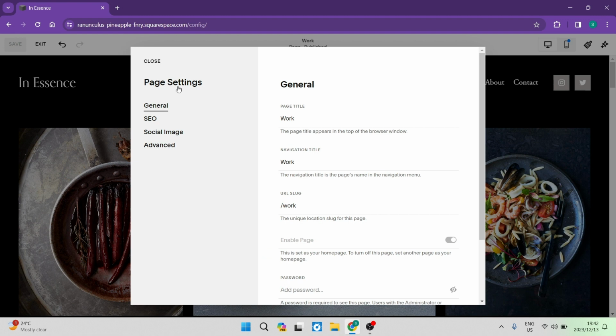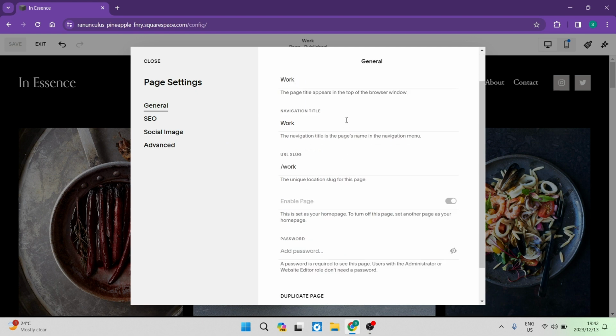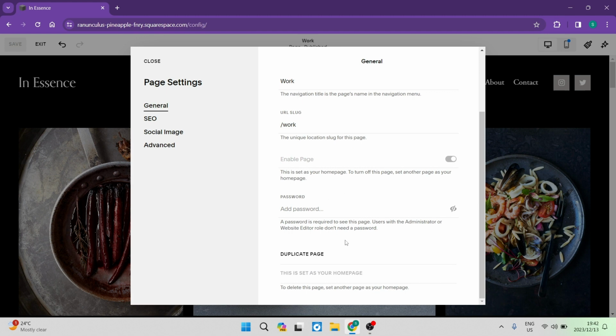So on the left hand side, you can see that it says page settings, and we have general, SEO, social, image, and advanced. Going through your general settings, you can change the page title, the navigation title. Also, it has the URL entered in over there, and you can also manage your duplicate pages.